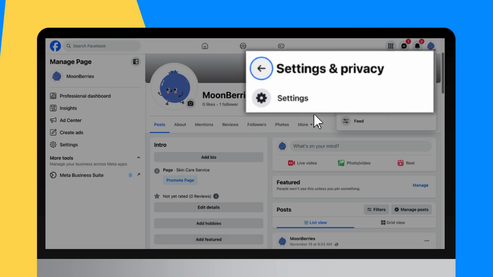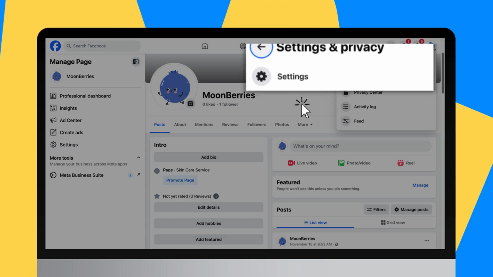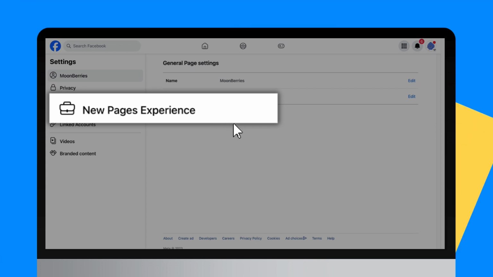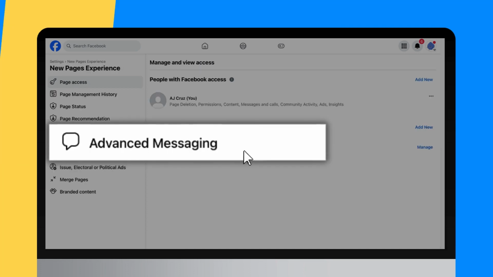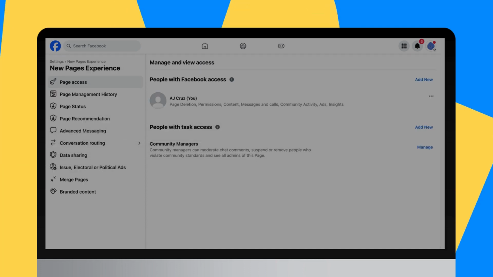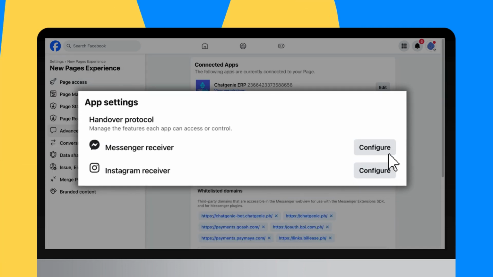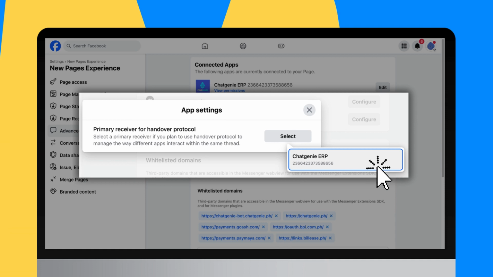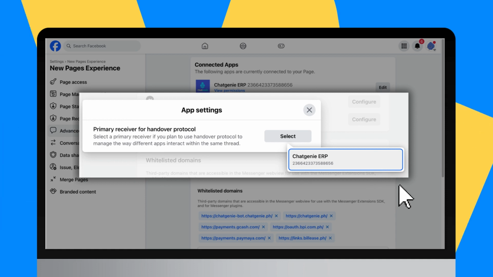Navigate to Settings and Privacy and select Settings. Upon redirection to a new page, locate and access New Pages experience. Click on Advanced Messaging. Within the app settings handover protocol, select Configure for Messenger. Click on Select. Choose ChatGenie ERP.